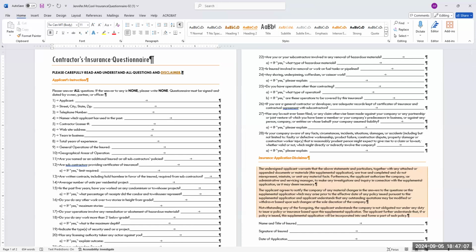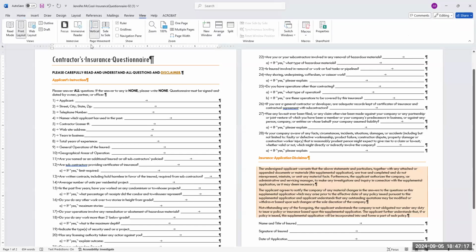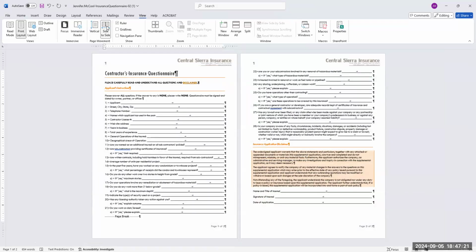And we're going to be at 17. 17, they just want us to view this document side by side, which I am already, but just know you can change the view of how you view these. Page movement, right now it's vertical, and we can go side to side. And your document should be on 2 pages.